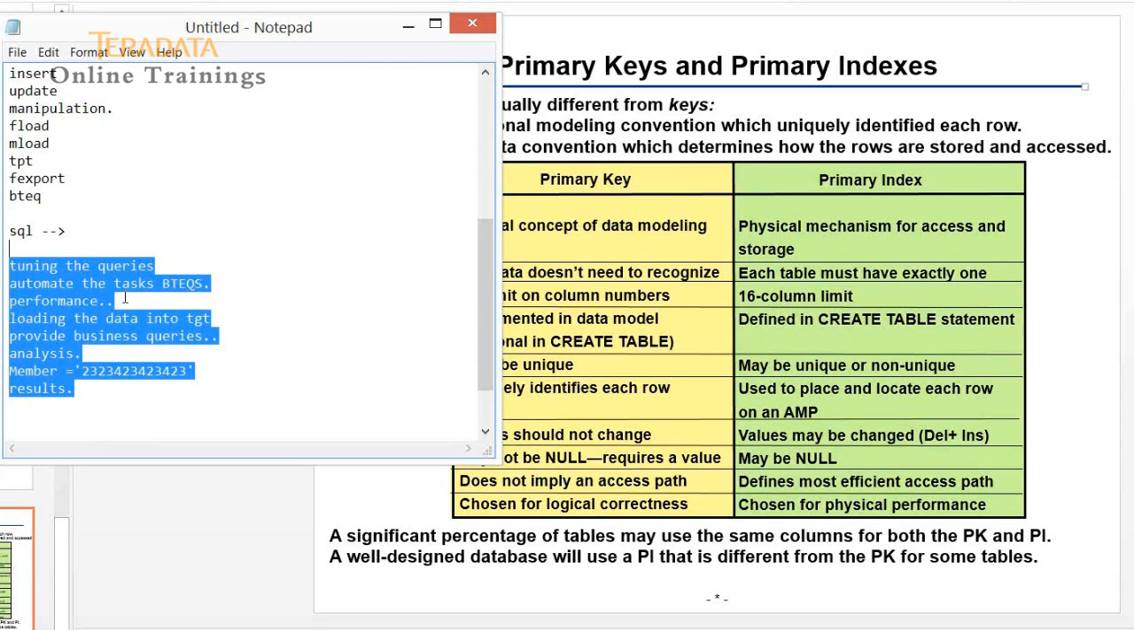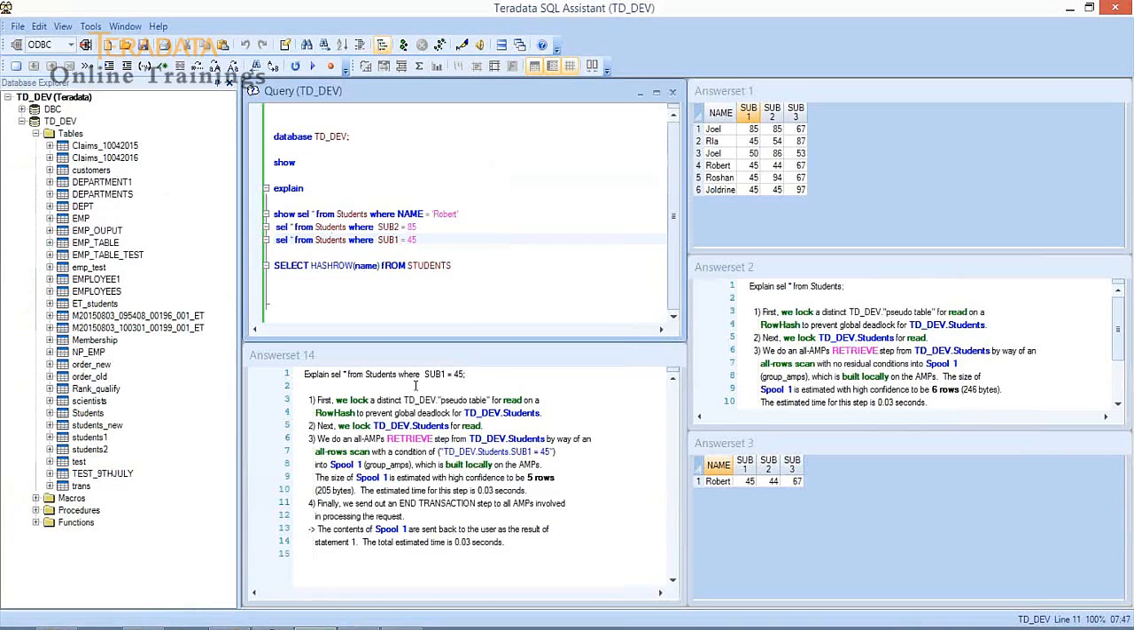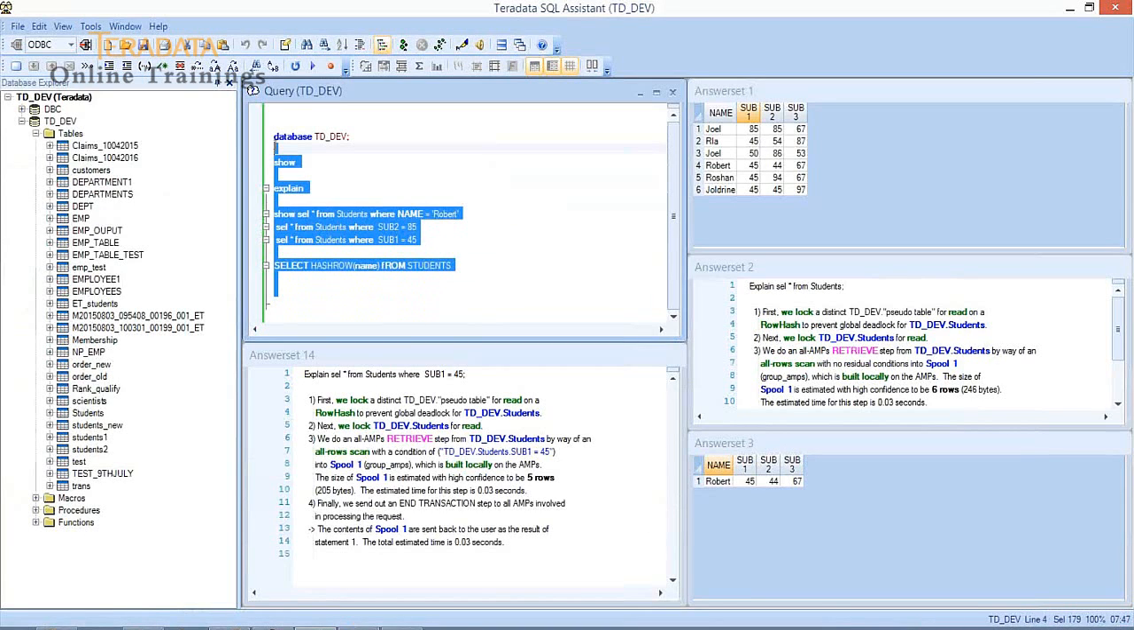Clear? Yes. So the SQL Assistant, this portion of the Teradata tool, is used only to verify, and after the verification we use the same SQL for the queries and the basic things.